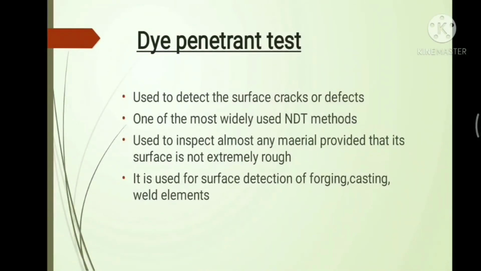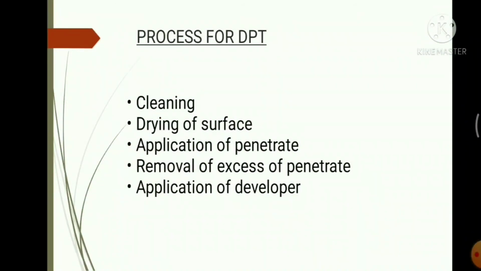Hello, I am Shubham Umakant Evle. Dye penetrant testing is used to detect surface cracks or defects. It is one of the most widely used NDT methods. It is used for surface detection in forgings, castings and weld elements. Process for DPT: first cleaning, second drying of the surface, third application of penetrant, fourth removal of excess penetrant, fifth application of developer.